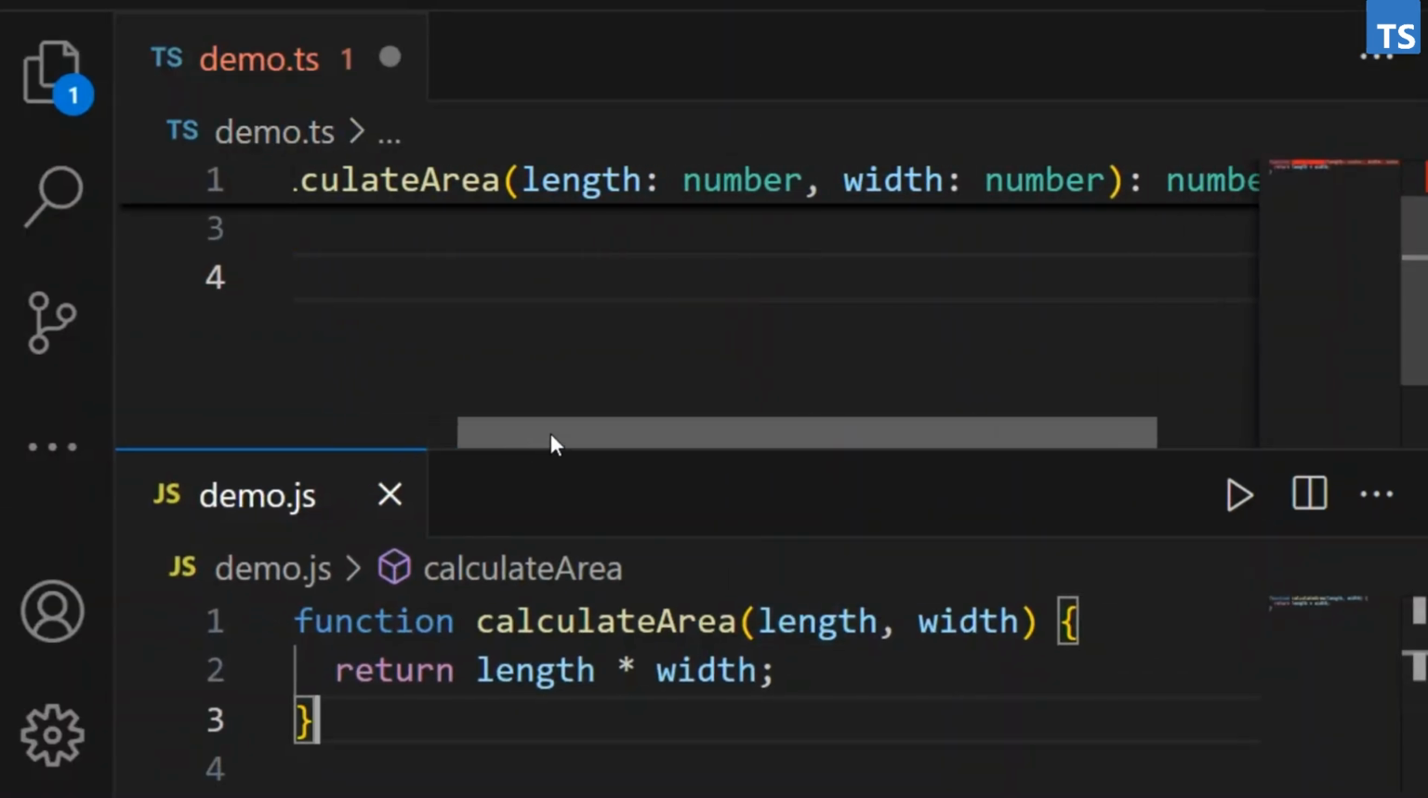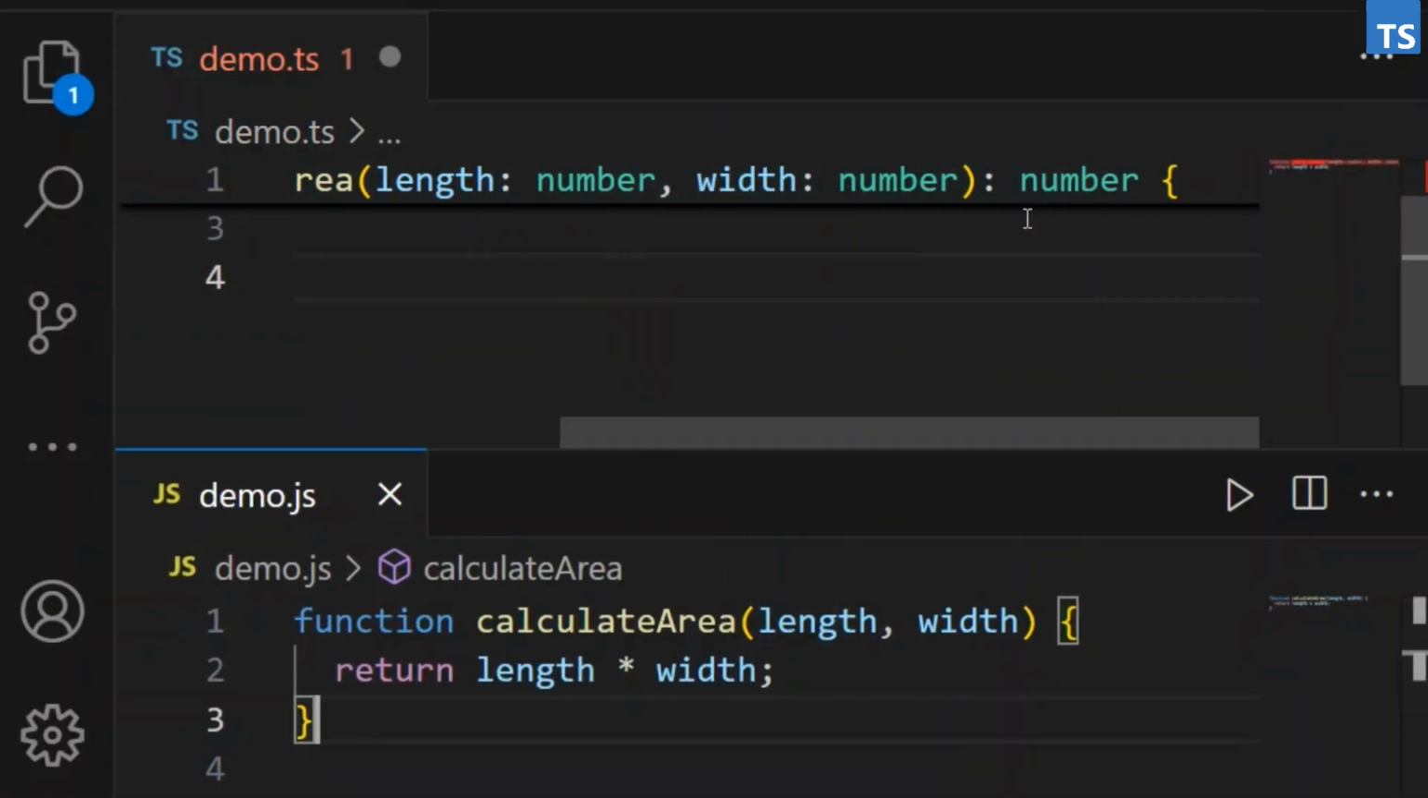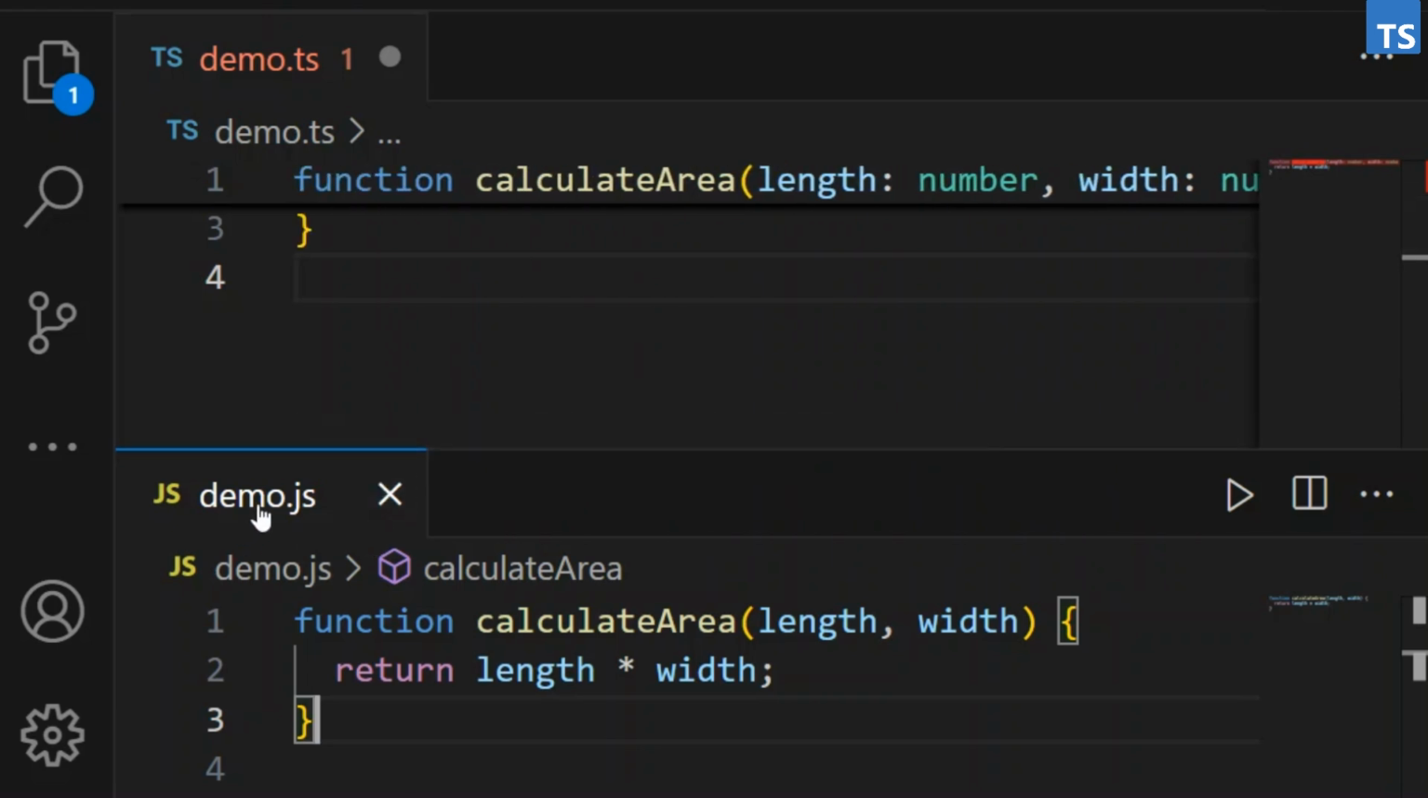Remember, types are compile time only. They are erased at runtime. In the end, it's just JavaScript.